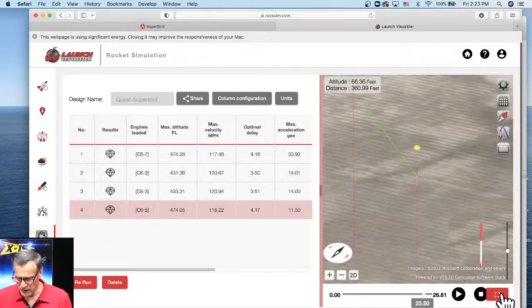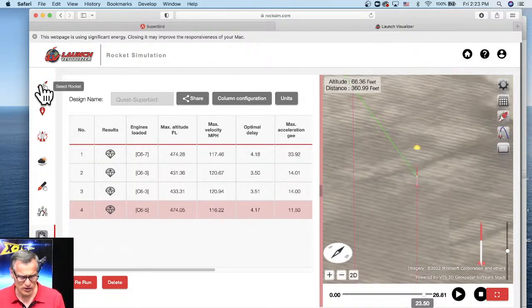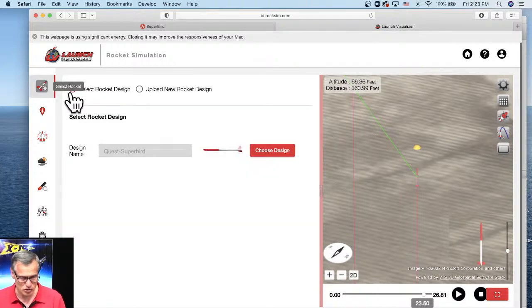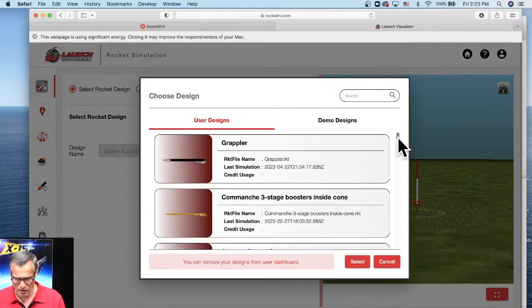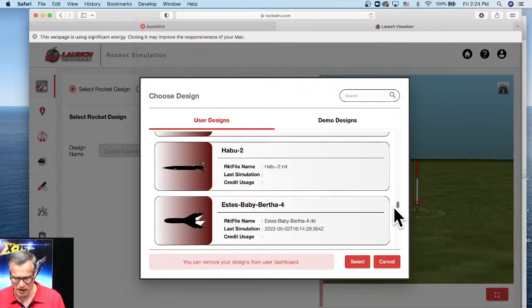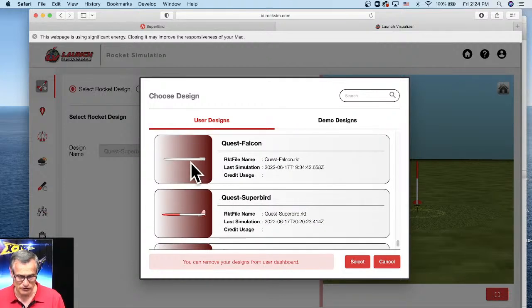All right, so that's the launch visualizer. Last week when we left off, the launch visualizer was broke, but the programmers have fixed it. Last week we had the Quest Falcon, which is kind of similar to the Superbird. It's just smaller and it has plastic fins. Our topic last week was making a design file for it, and then we uploaded it into the launch visualizer, and that's where I left off because it wasn't working.